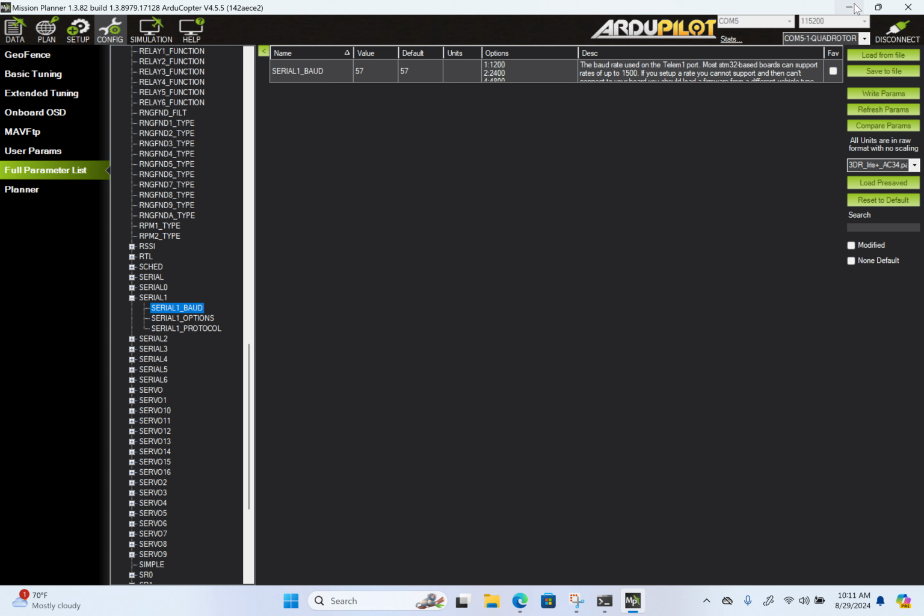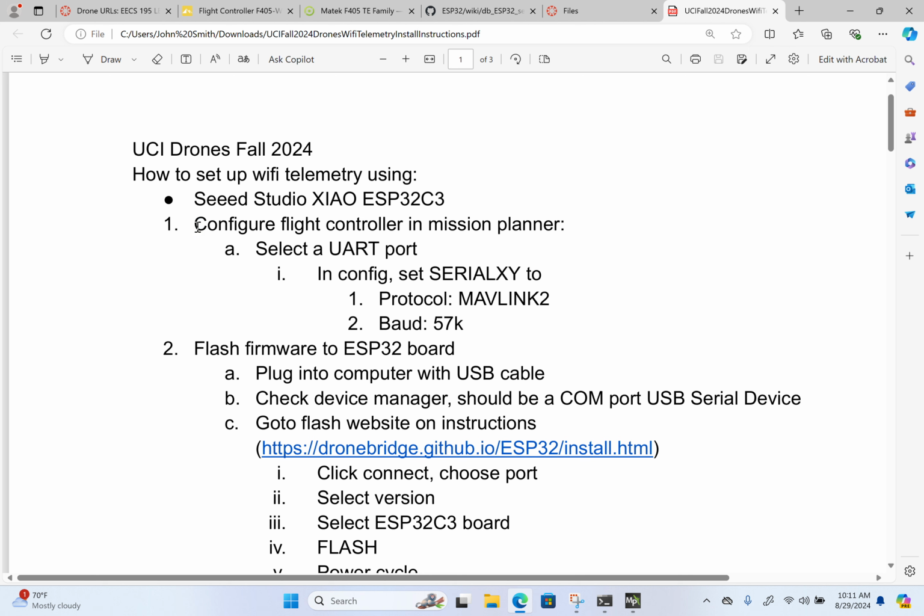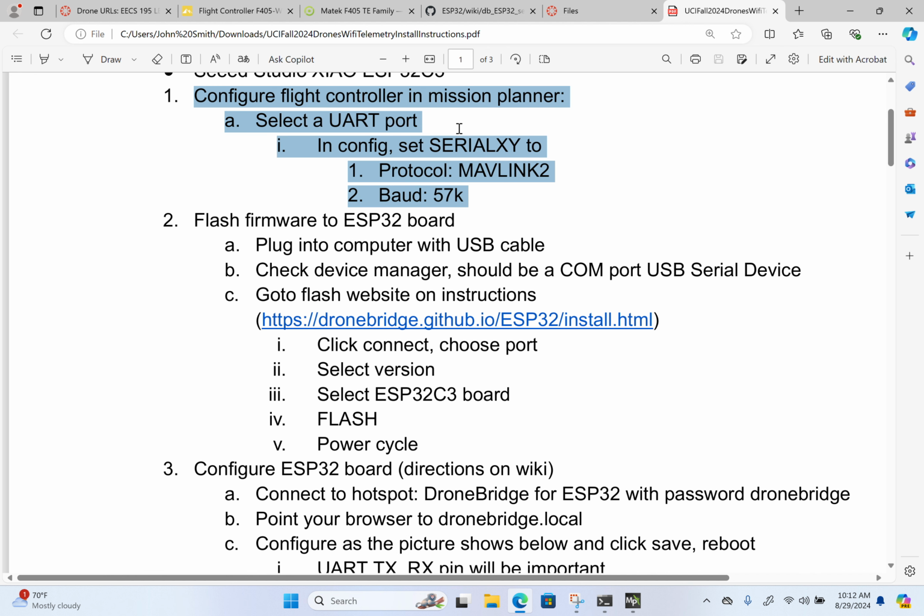So that's done. Let's go back to our directions. The flight controller is now sending, and if somebody wants to, receiving MAVLink traffic. Any bits that come on that UART port will be interpreted by the flight controller as MAVLink 2, and the flight controller will be sending out MAVLink 2 packets at a rate of around 10 hertz on that port.